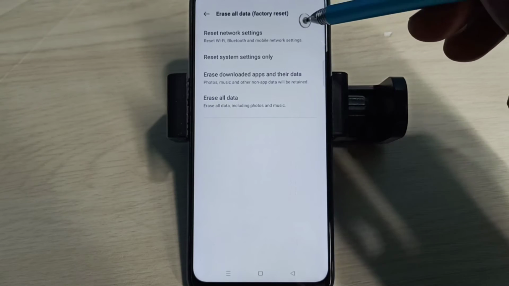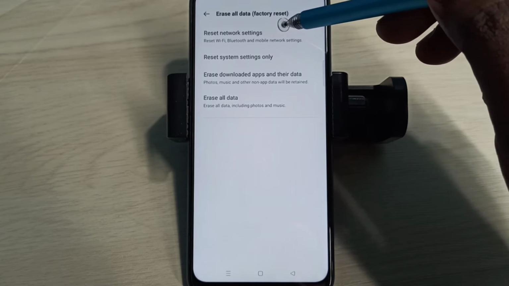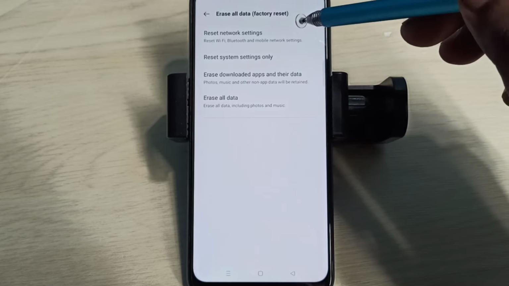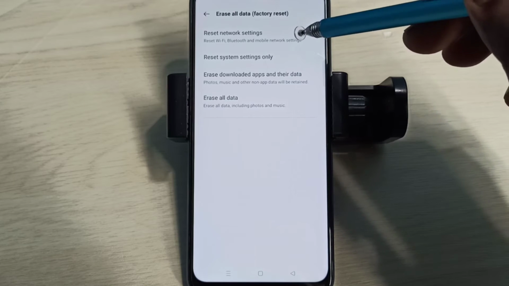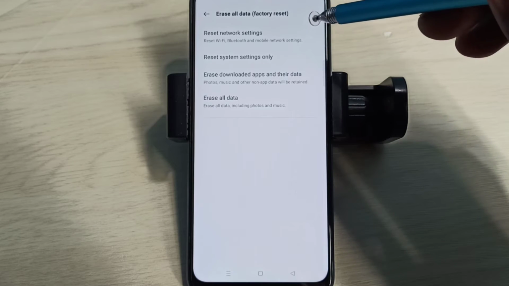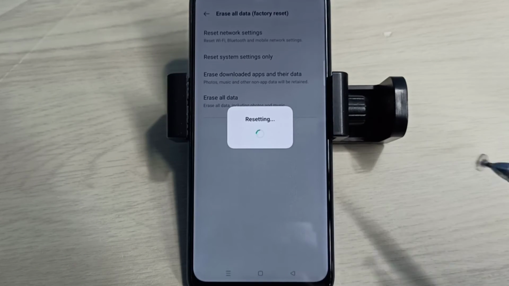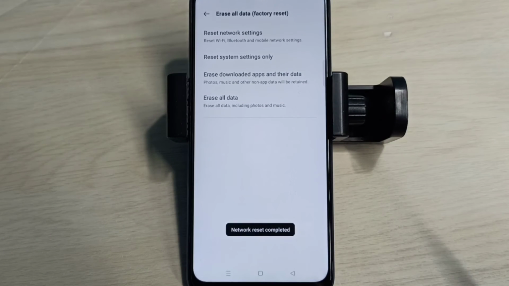Method 1, reset network settings. This option will reset Wi-Fi, Bluetooth and mobile network settings. It also deletes existing APN, then creates a new working APN or access point. Tap on that, then tap on reset. Resetting, please wait, done. So this is method 1.